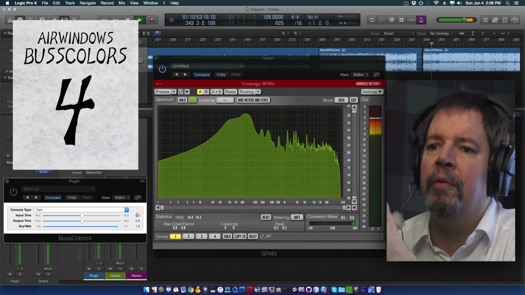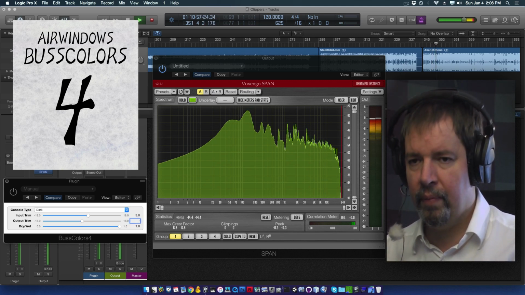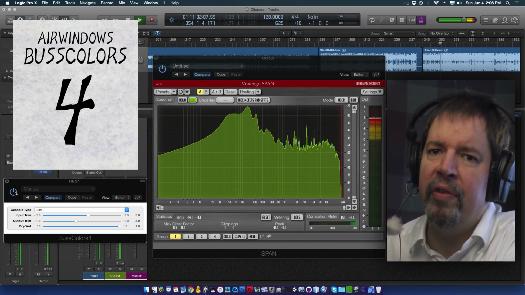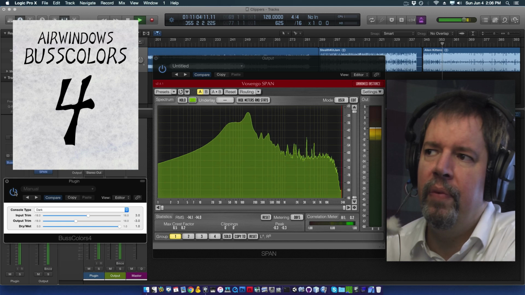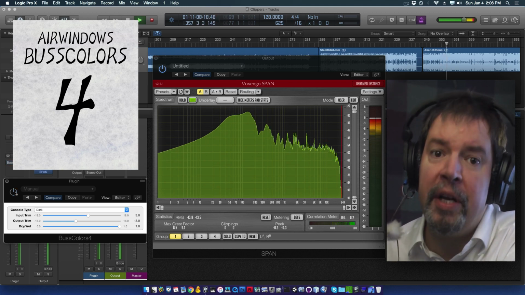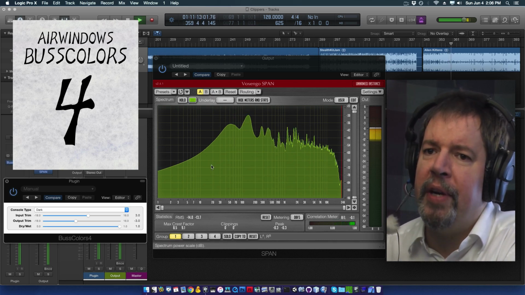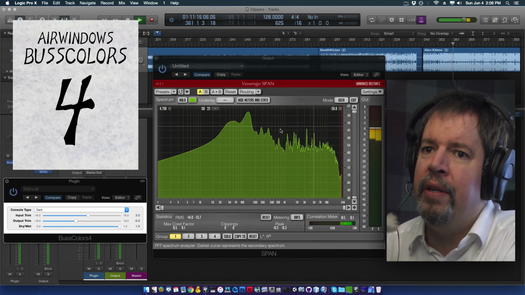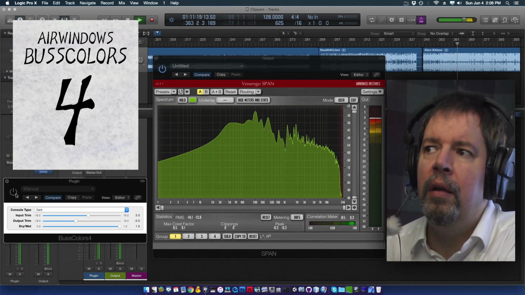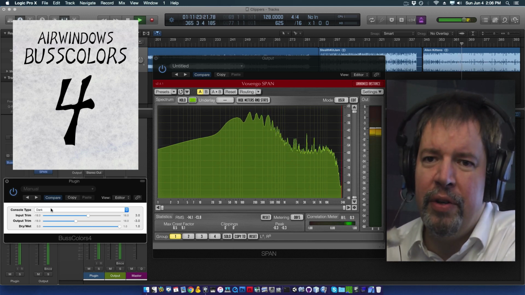And here's what we're going to do. Overdrive. We're going to slam it a little bit, 3 dB. You can see we're 6 dB down, and it's not doing any harm. Now let's switch over to rock.